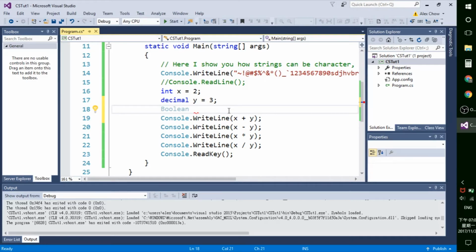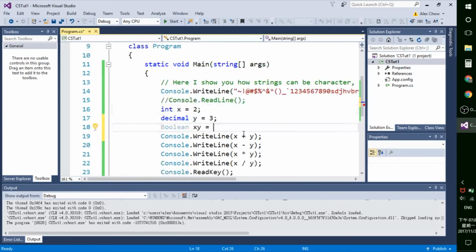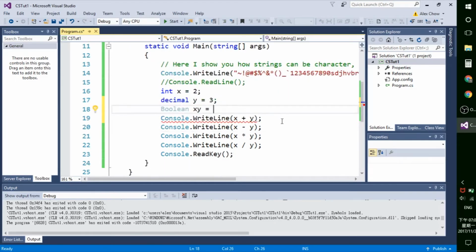So Boolean, let's say Boolean xy equals, I don't know, just don't set it to anything. See, that's a good thing. If you're indecisive on what to set it to, just put Boolean, put a specific thing, right, and then set its name. So this Boolean variable name is called xy.